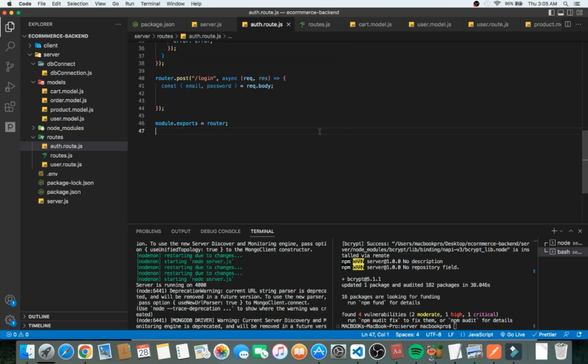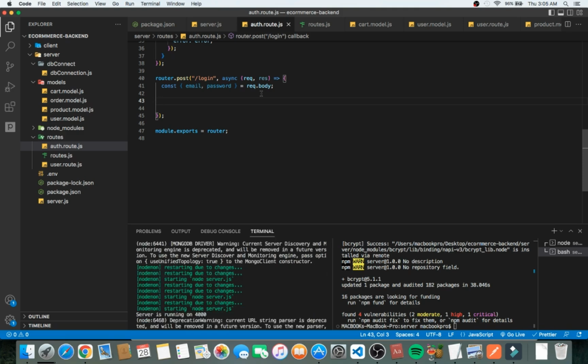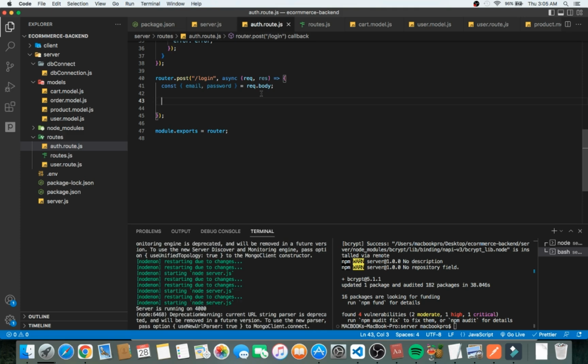Now that we have this, we want to make a comparison. So what we're going to do is look inside the user collection and see if we'll find the same email that we are passing through the request.body. If we look for the email that is being passed through the request.body and we find it, then we allow the user to log in. But if we don't find it, we send back an error message saying that we can't find the user.